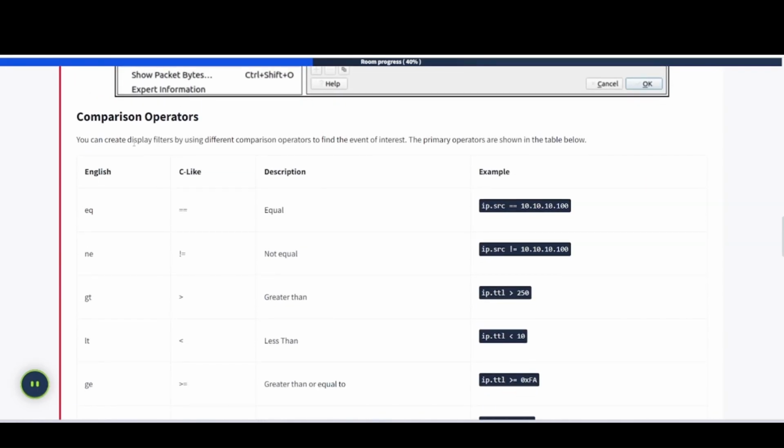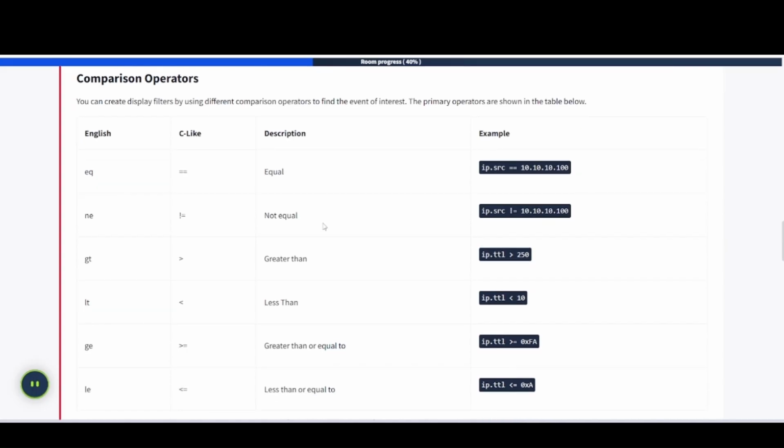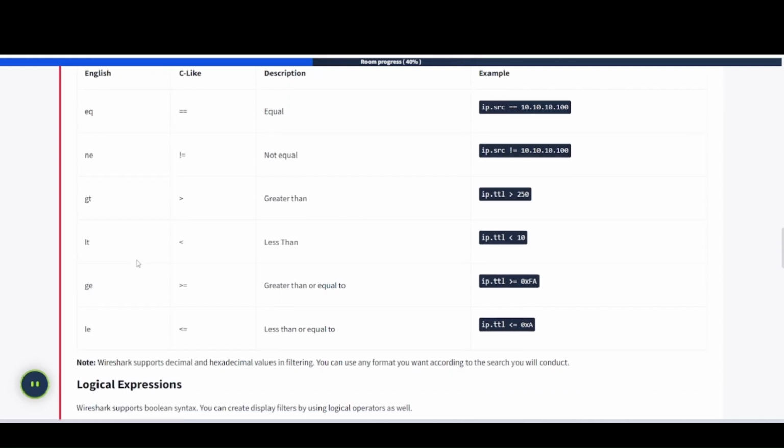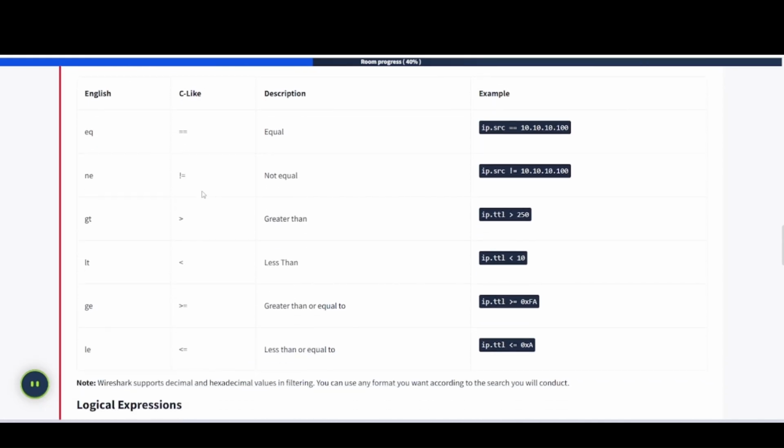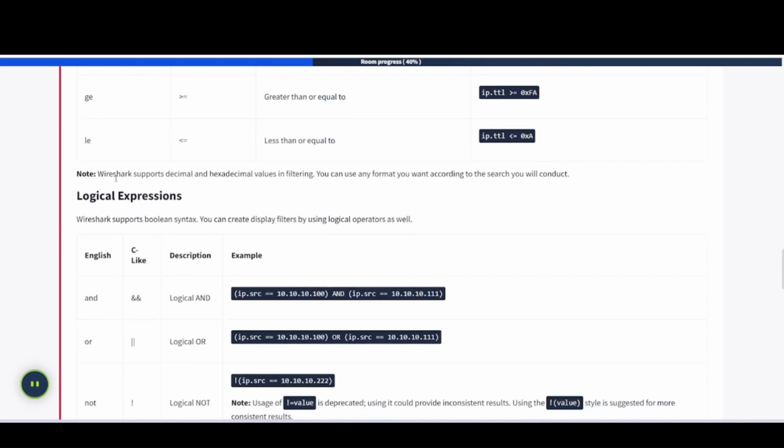Comparison operators. You can create display filters by using different comparison operators to find the event of interest. The primary operators are shown in the table below: English, C-like, description, and example. So eq is equal to, C-like ==, and the description is equals. And then here's an example, and you can see the rest here: not equal, greater than, less than, etc. So pretty neat, something to take note of here. Notes: Wireshark supports decimal and hexadecimal values in filtering. You can use any format you want according to the search you will conduct.